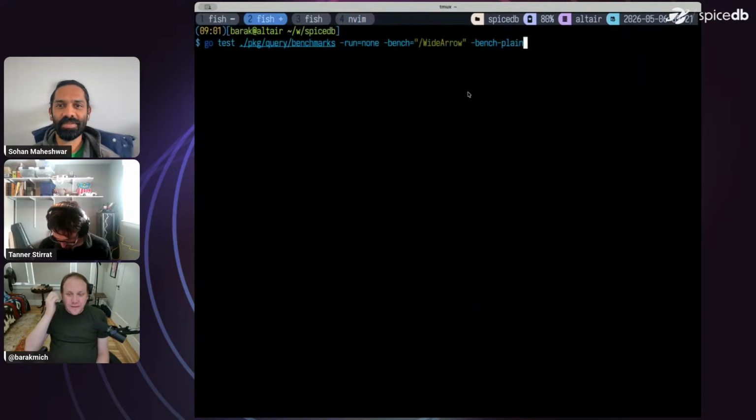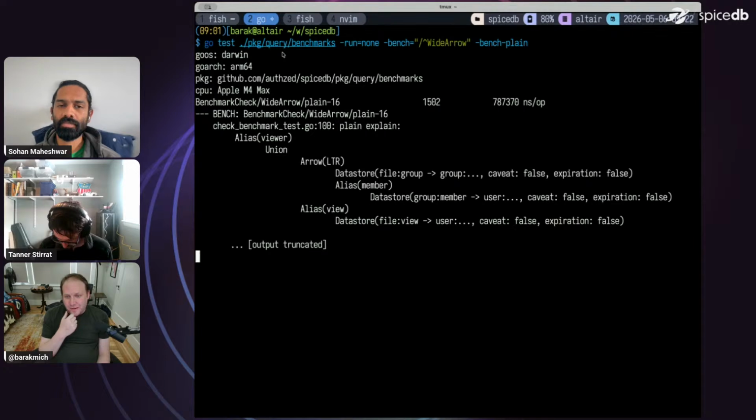So if we look at, for instance, the benchmarks, the query benchmarks, the package query, by the way, is where a lot of this work lives. If you are on the SpiceDB repo, it's open source. We're going to compare the wide arrows. I'm going to put a caret here for a reason you'll understand in a second, and we'll just run the benchmarks locally, to show what's going on under the hood.